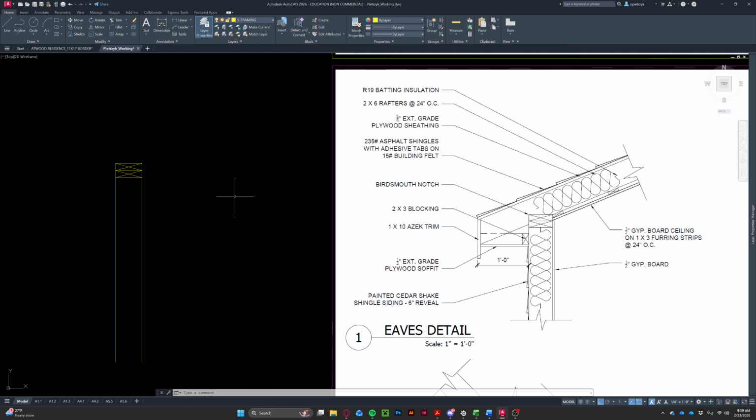Fantastic. What I'm going to do next is look around at the details that I have. On the interior side, which is this side, you can see it from here, there's a 1/2 inch gypsum board. So I'm going to do an offset of 0.5, or 1/2 of an inch, to the right. That's good.